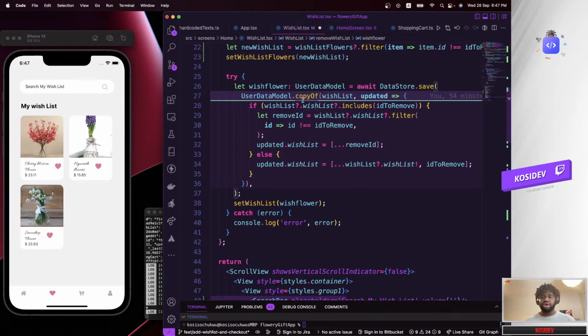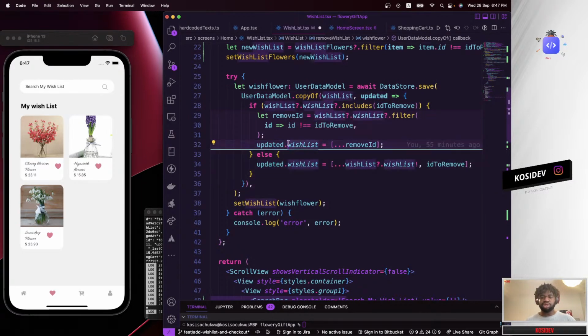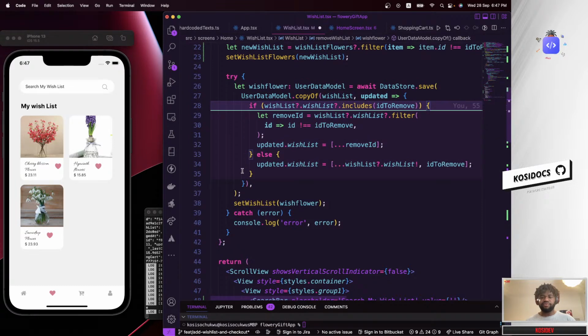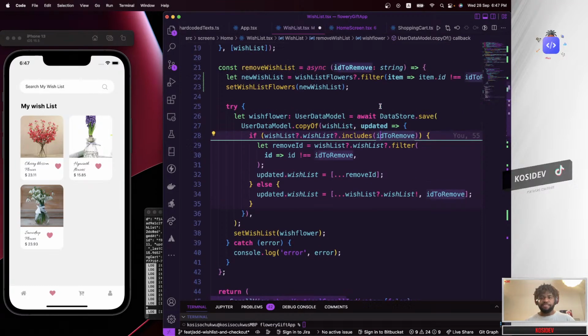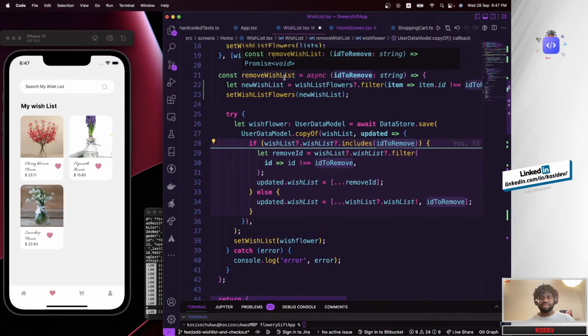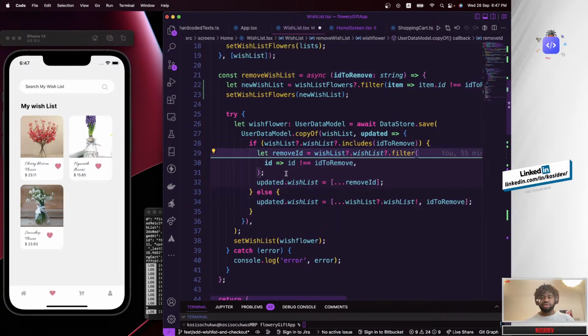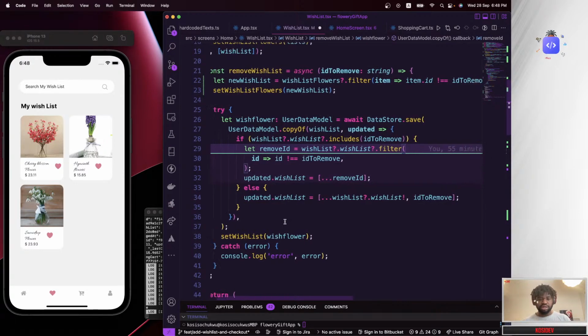So over here we are making a copy of the original user model, and then we get the part we want to update, which is the wishlist. Inside this we have an if statement, not a function, that checks if our wishlist includes the ID. If it includes the ID, go ahead and remove it. But if it doesn't include the ID, go ahead and add it.